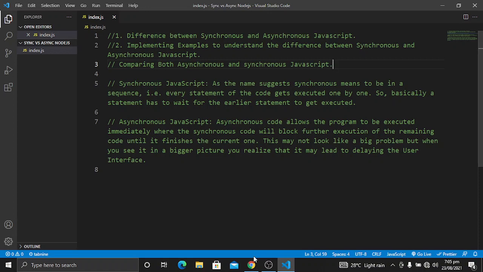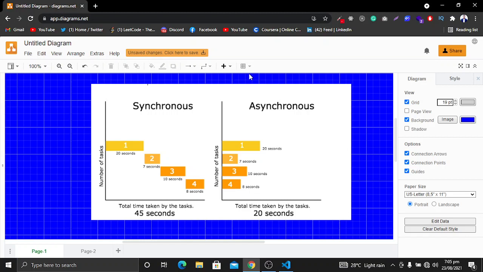So let's go to the diagrams, and after explaining these diagrams I will move to the examples, with live examples using the file system module, so you will clearly understand what is happening behind the scenes. As you see, in synchronous and asynchronous JavaScript we have four tasks. For example, the first task takes 20 seconds, the second takes 7 seconds, the third takes 10 seconds, and the fourth 8 seconds.